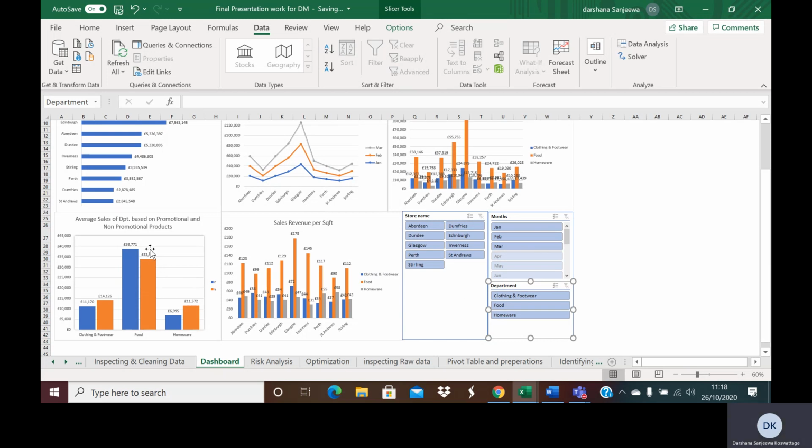So in here, you can see the average sales of each department based on promotional and non-promotional products. For clothing and footwear, orange indicates promotional and blue indicates non-promotional products. As long as you have promotional products, the sales are quite high compared to the non-promotional items. And for food, you can see that there's no difference whether you have promotional or non-promotional.